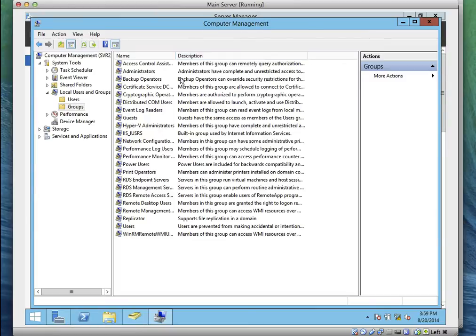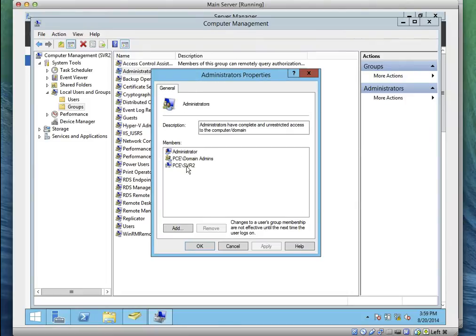Do you see administrators? Now, if you double click on that group and go to members, you will see that by default, PCE domain admins are members of the local groups, right? So if I want to make my server on an Active Directory a member of this group, I will need to make my server a member of domain admins.